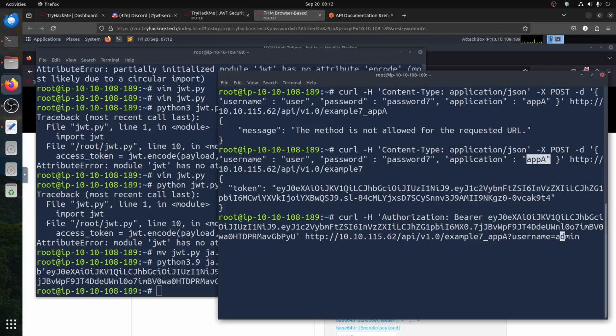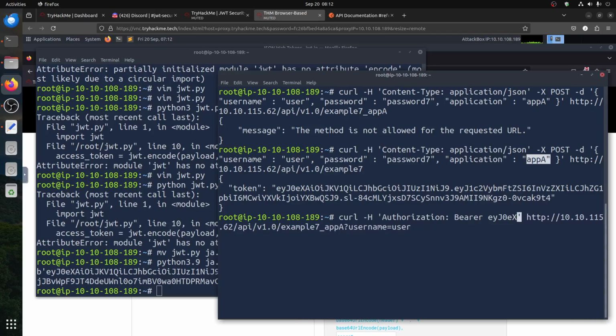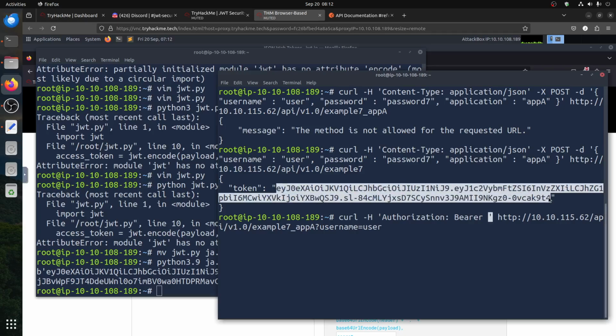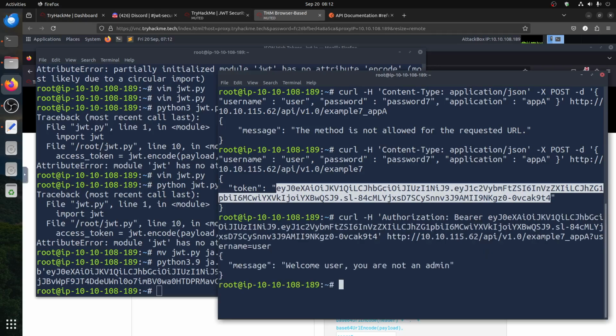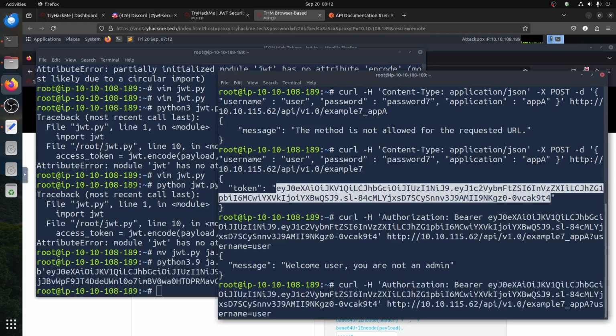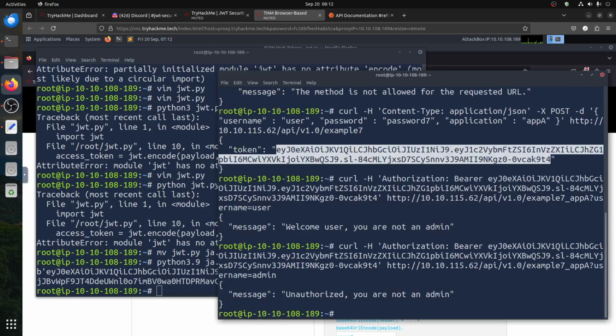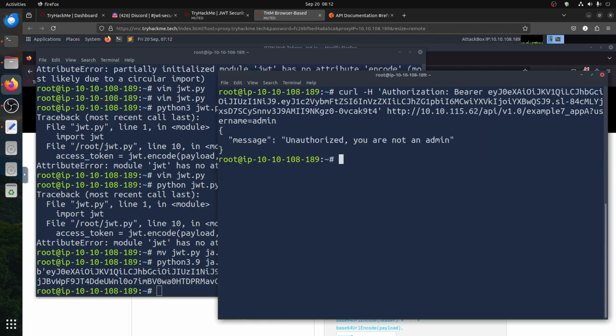So let's start with the user, and then let's use our, I'm confused by the endpoint and the authentication. Sorry guys. So if I take now this token, welcome, you are not admin. If we try to cheat, we are not an admin. So let's clear that. Let's come back. So we know we are not admin.